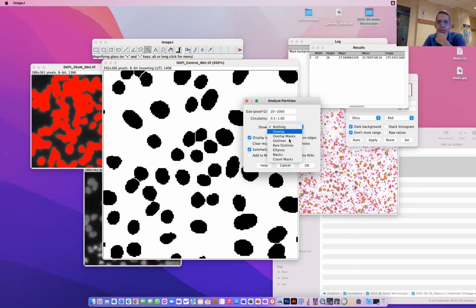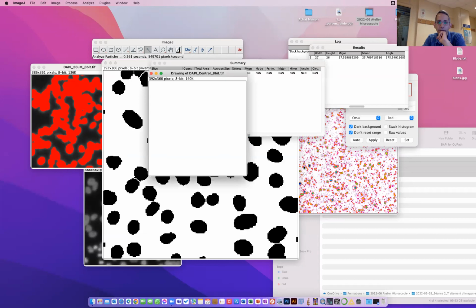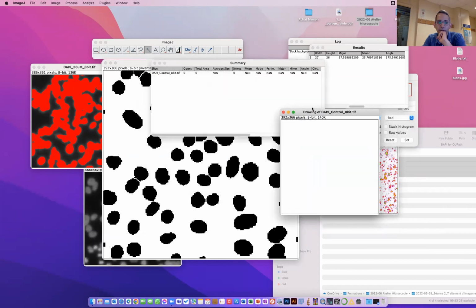This is what you want to see at the end. I might want to see the ellipse, for example. You can also do the analysis and counts, so you can display results and summarize. What I like to do is also add to manager. I also like to exclude on edges, because on the edges you don't have the full cell, so I usually remove them. And when you're ready, you just click OK, and you see that I don't have anything.